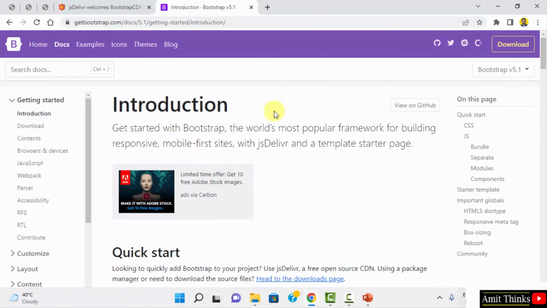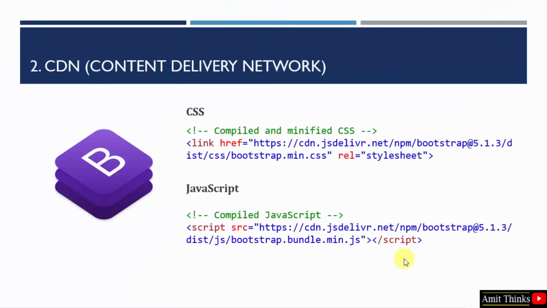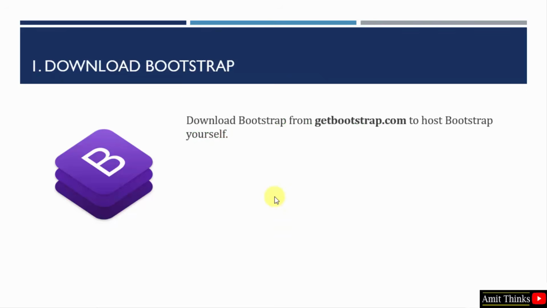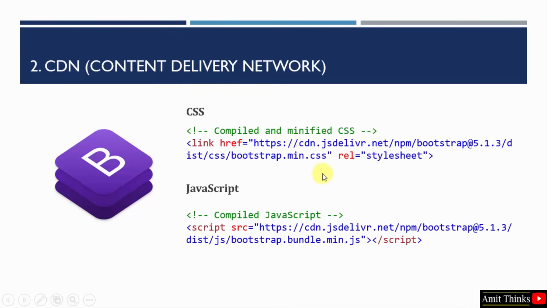But I rather prefer going for the second one, that is the CDN, Content Delivery Network. In this, you just need to mention the following two lines in your code. That's it. The first one is a compiled and minified CSS. You need to add it, and after that you need to add the compiled JavaScript. Both these two lines will work for your code, and you don't need to set up Bootstrap on your server, which we saw in the first download Bootstrap section. So we'll be focusing on the second one.